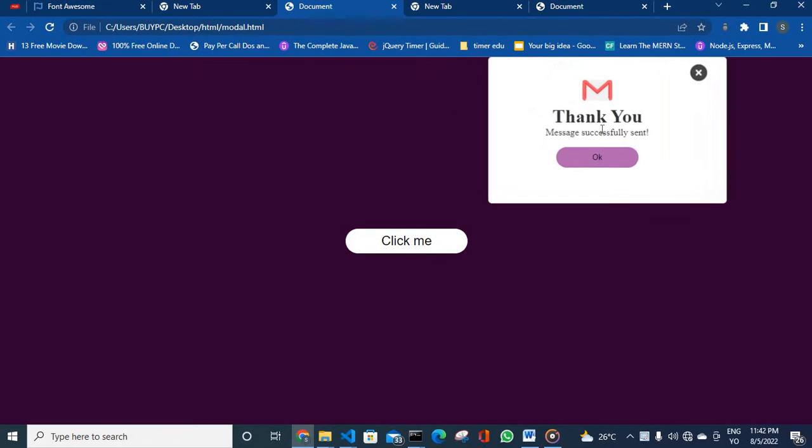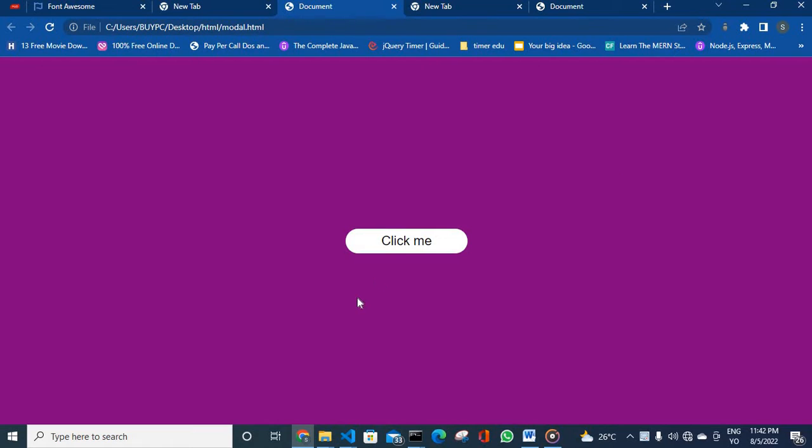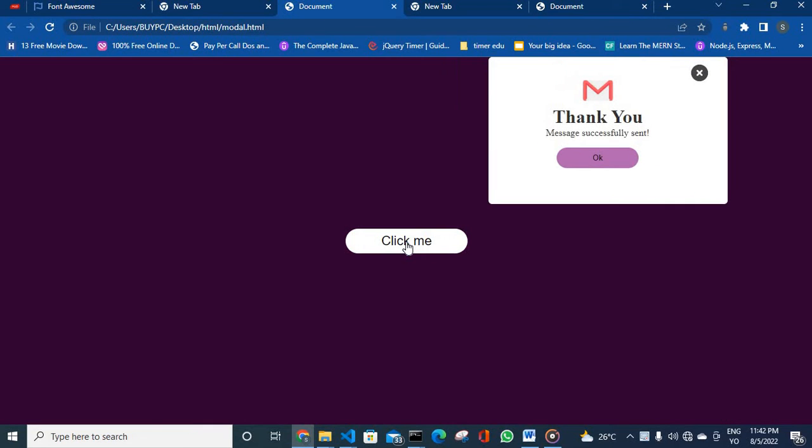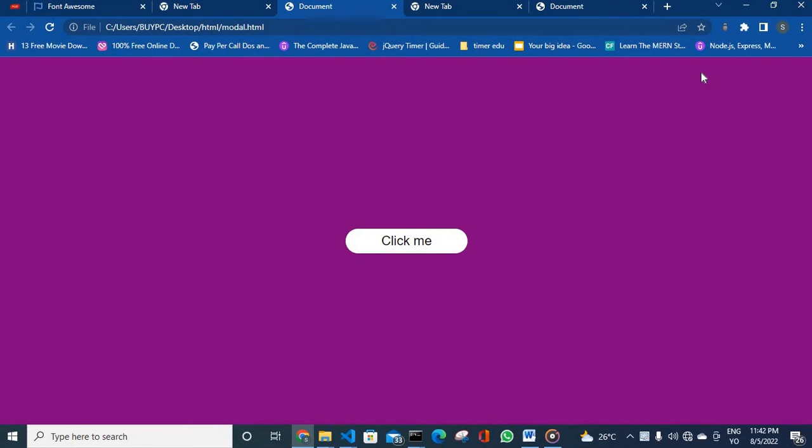I click on it again, it comes in, and then I click on this button called OK, it goes back. I click on it again, it comes out, and then I click on the cancel, and then it goes back. So yes, we're going to be seeing how to create something that looks like this or exactly like this. So let's go to the page.